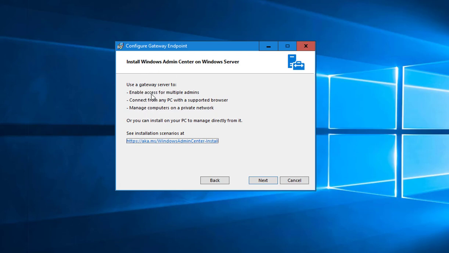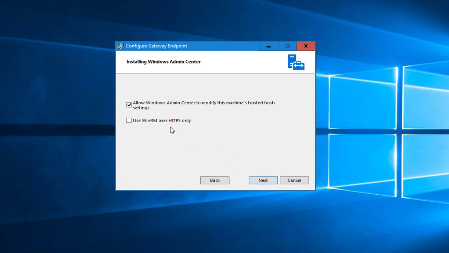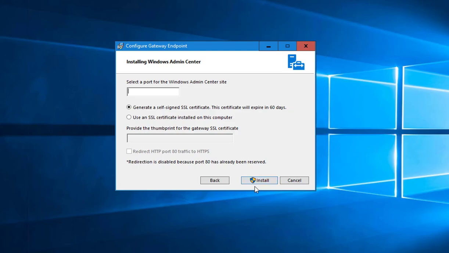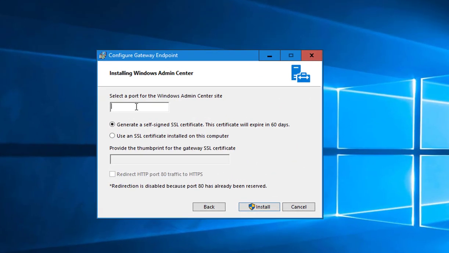Use a gateway server to enable access to multiple Admin Centers. I'm going to click next. Allow Windows Admin Center to modify this machine as a trusted host. That's fine. I'm going to click next. The port is 6516. I'm going to click on install.